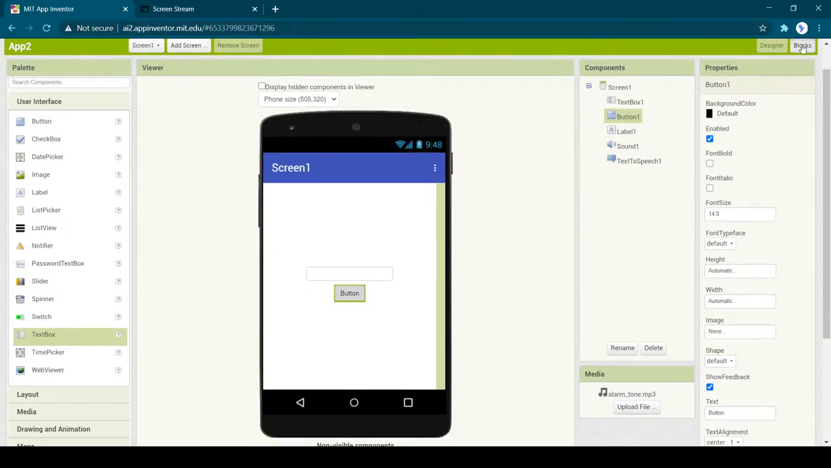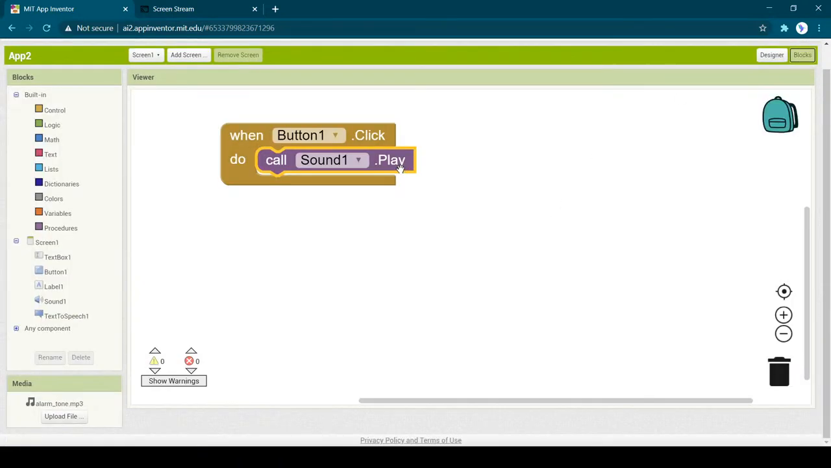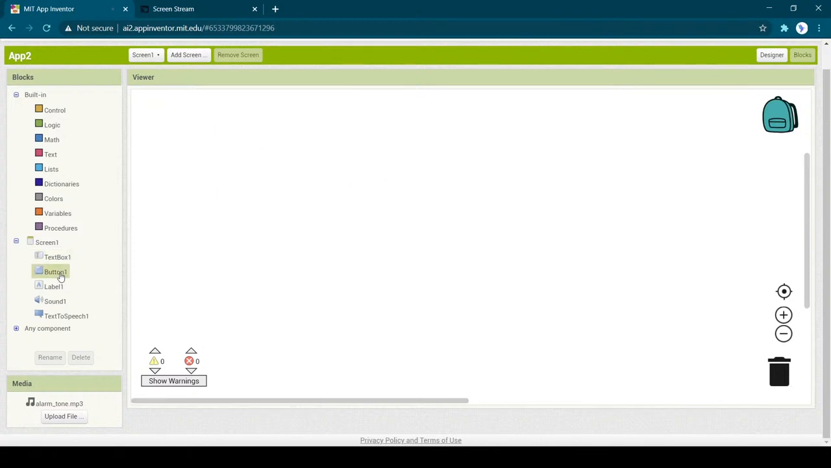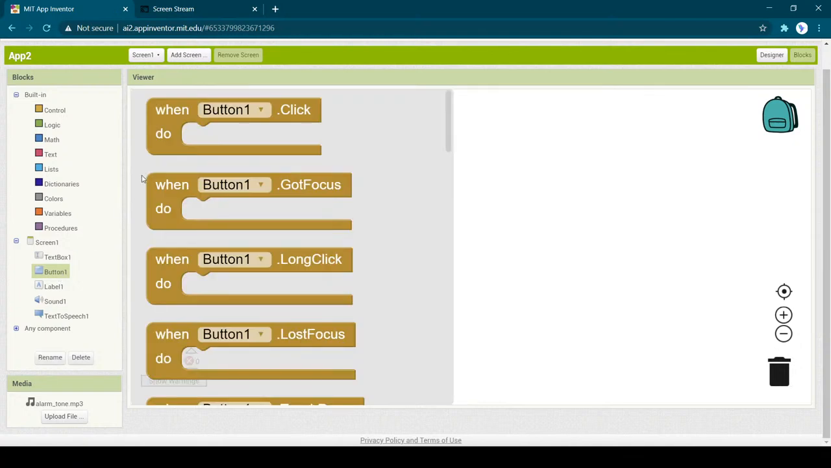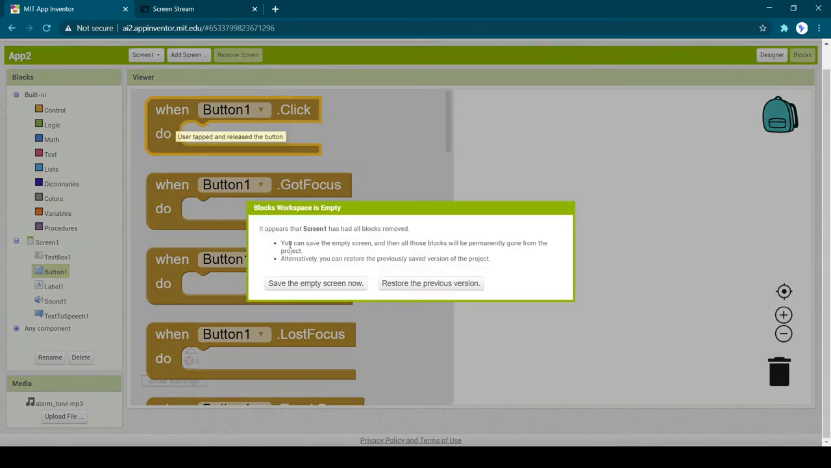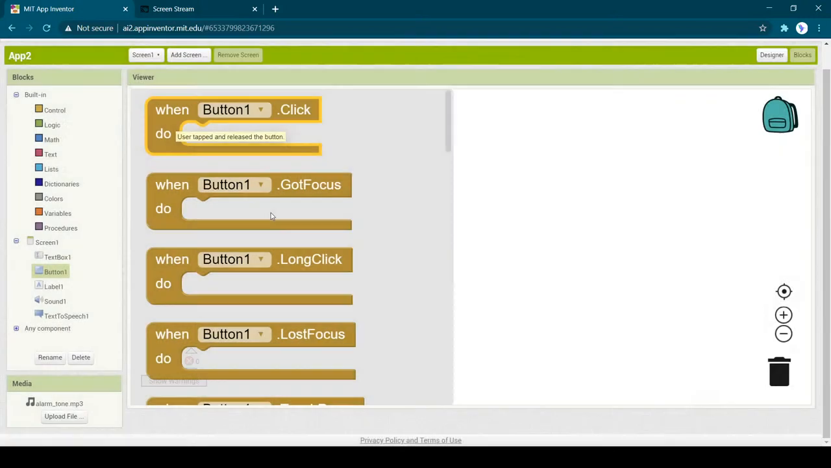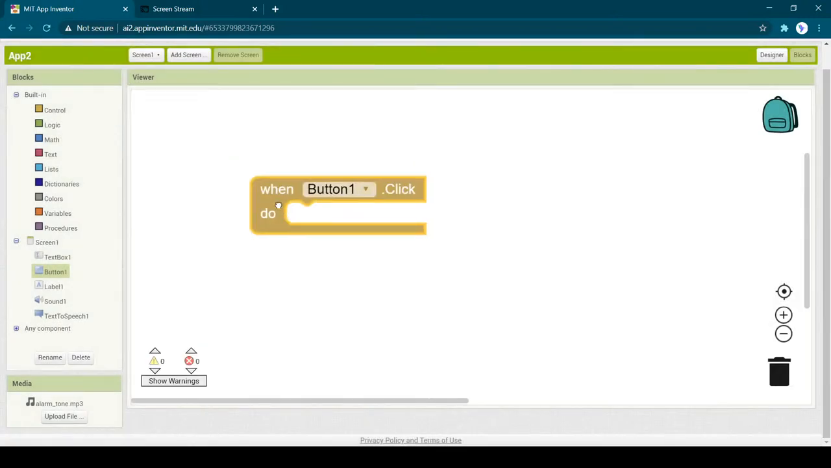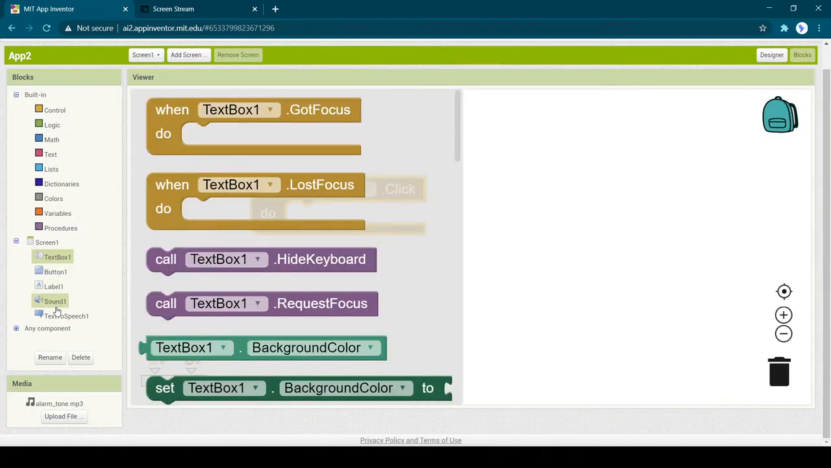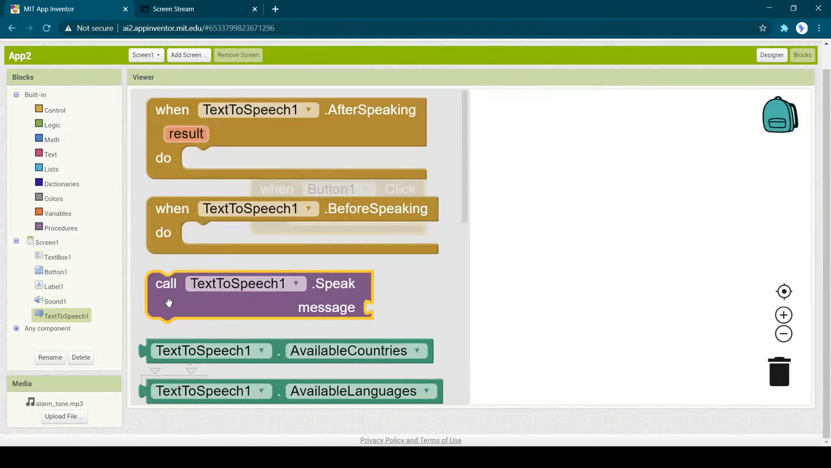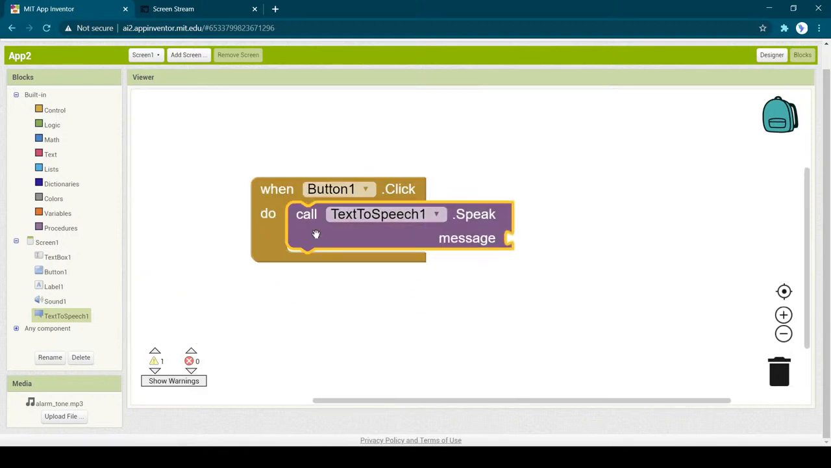Now we'll go to our blocks. I'll delete this block completely so that I can do it once again. Click on button one first, and then save them to screen now. Okay. Button one click, then click text to speech, and then select call text to speech here, drag it and add it here.